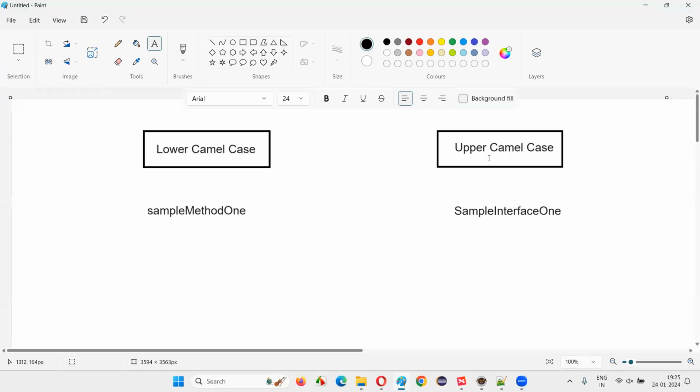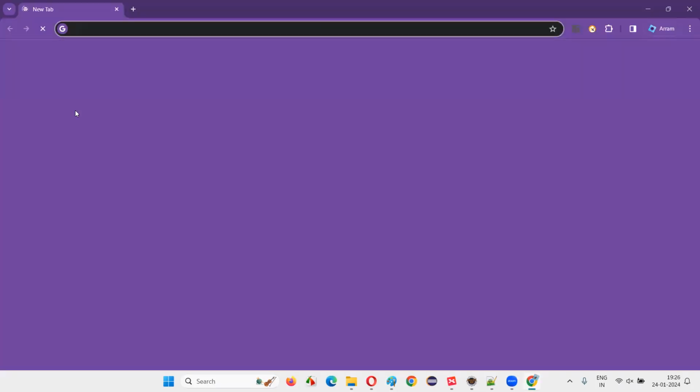For what all things in Java do we use upper camel case for naming? While creating classes, if you have to name the class, we have to use upper camel case. If you want to name an interface, you have to use upper camel case. If you want to create a Java project, while naming the Java project, you have to use upper camel case and so on. So for variables and methods, we use lower camel case in Java, and for interfaces, classes, and project names, we use upper camel case.